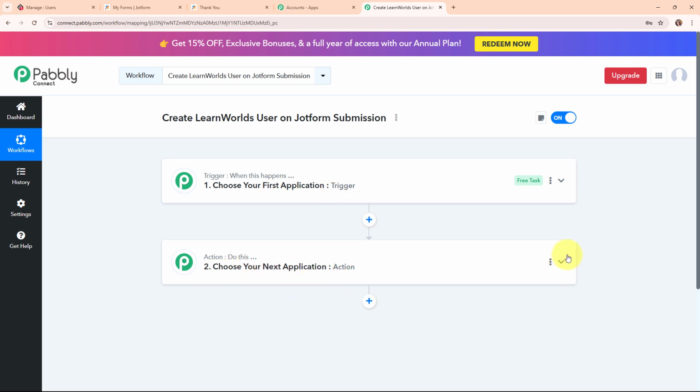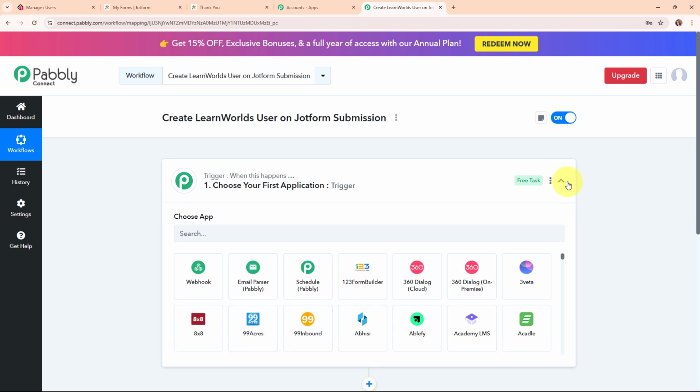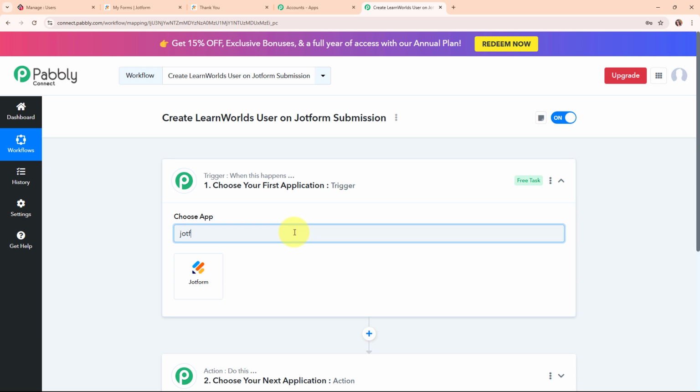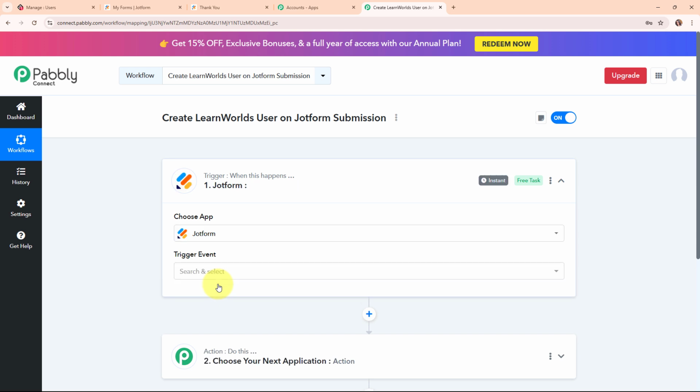Now let's begin with our automation by simply setting up a trigger. So here I'm going to select my trigger application as Jotform, as I am receiving new form submissions through Jotform. So Jotform is an easy to use online form builder that lets you create custom forms, surveys and quizzes without any coding. People use Jotform to gather information quickly, whether it's for collecting feedback, registrations or customer orders.